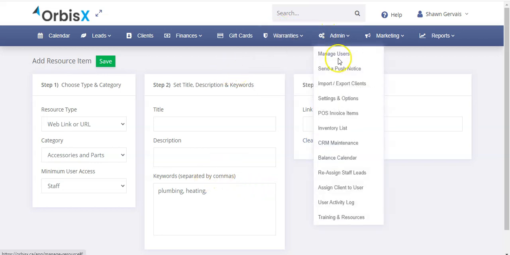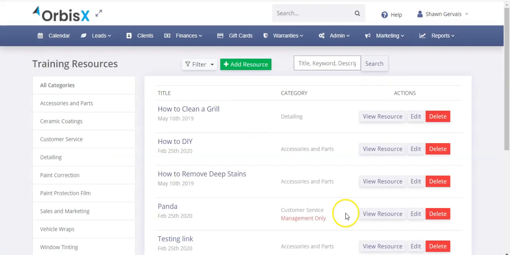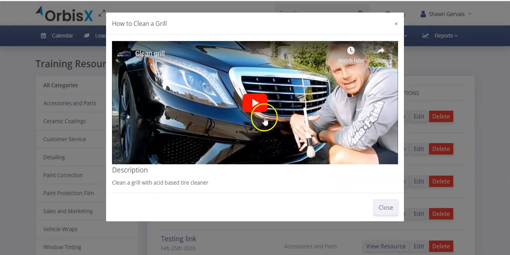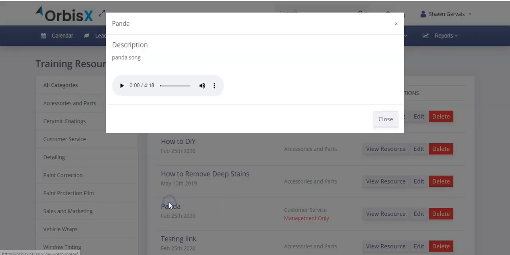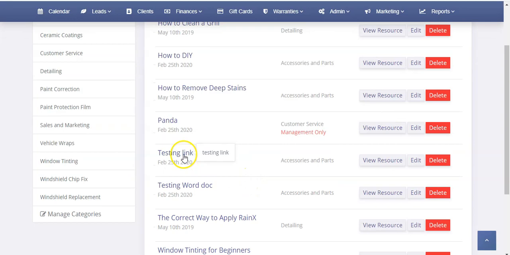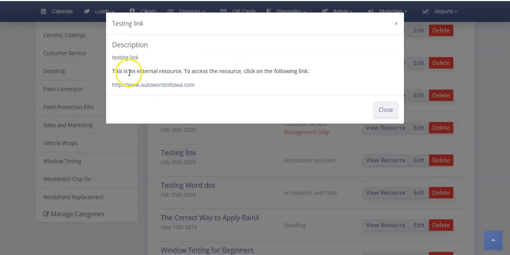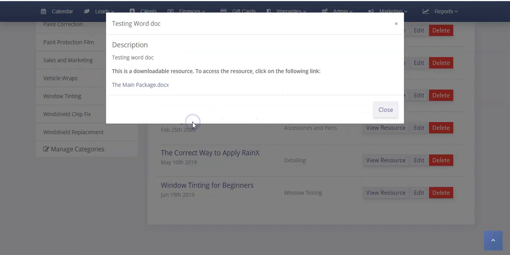Now, to show you, we'll go back to training resources, what these things look like. So here, for example, is like, how to clean a grill on a car. That could be an example of a resource. So they can click the link, and they're going to be prompted with a video where they can see how to clean a grill, and that'll be the way that you want it done. And then there's other options, like there's music files. This one is just a link. So this is an external resource. Click the link to learn more information. This would be a Word document. They can click to download it.